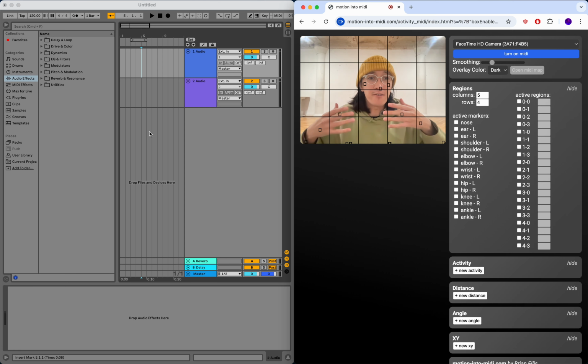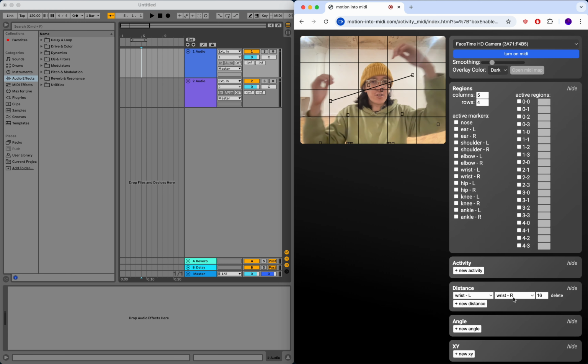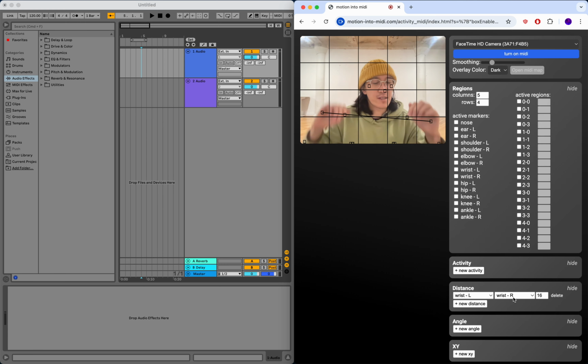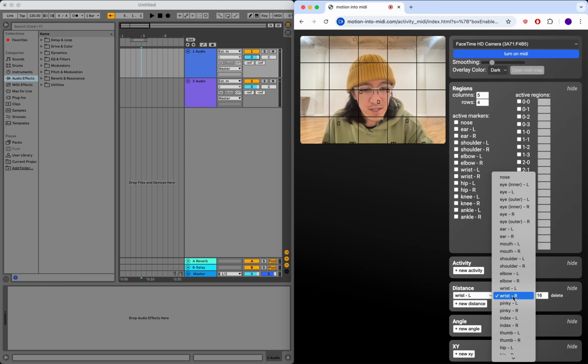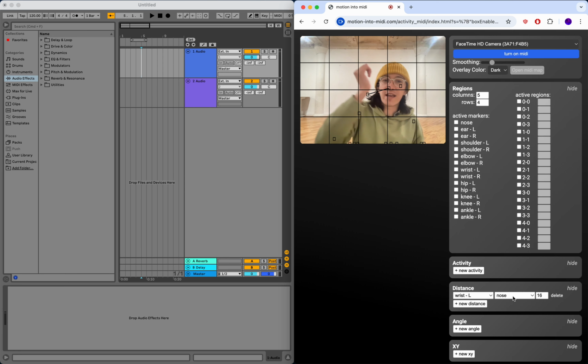So as you can tell, the Motion into MIDI website does a bunch of pose detection where we identify different points on your body. With this information, we can then start to do a lot of different things with it. So one thing we can do here is measure the distance between two points, right? So this is between my left wrist and my right wrist. If we wanted to do the distance between my nose, right? You know, different things we can do there.